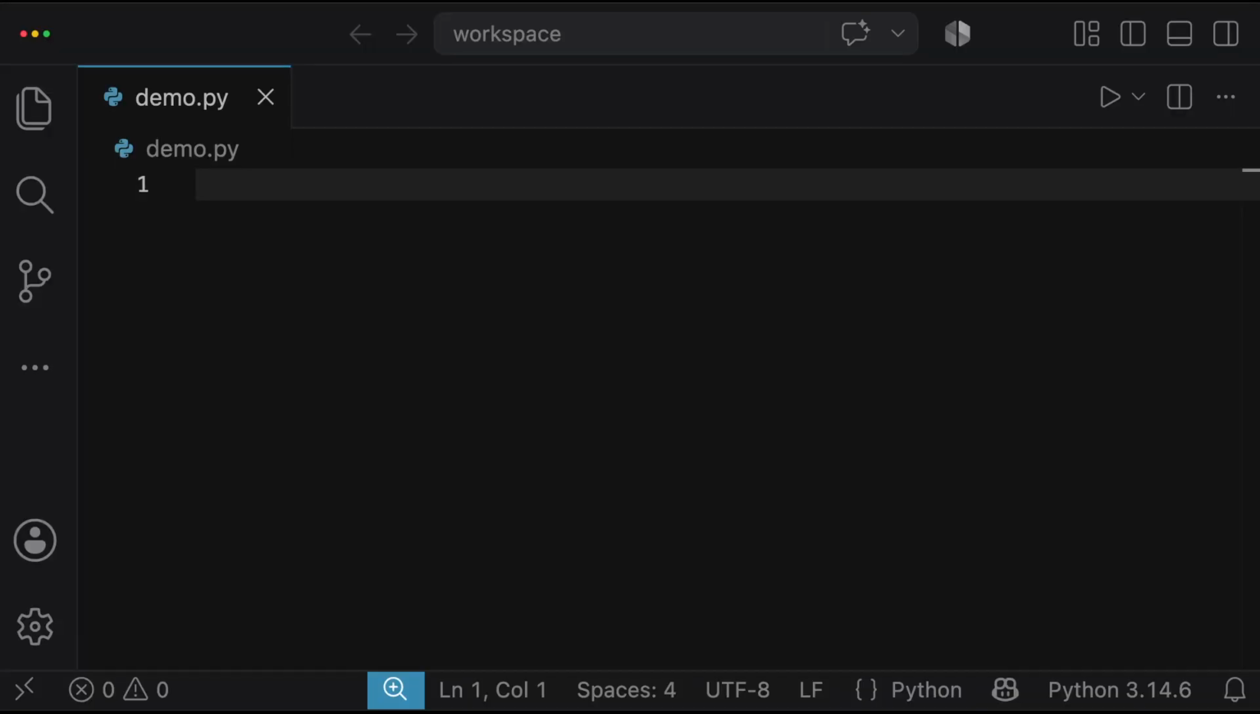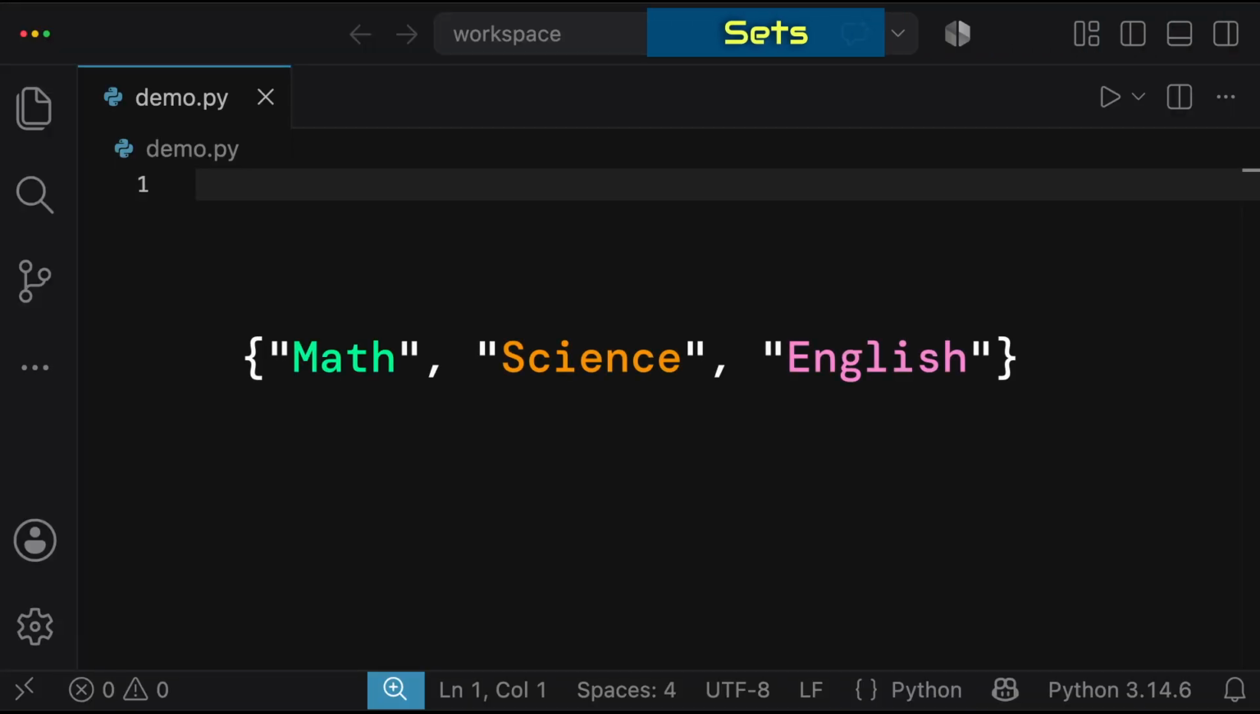A set is a collection of items in which every value is unique. Suppose we are storing the subjects chosen by a student. A student cannot choose the same subject twice. For example, the student cannot choose mathematics twice. In situations like this, a set is a good choice. A set stores multiple values in a single variable. However, unlike a list, a set automatically removes duplicate values. Also, a set does not maintain the order of its items. This means we should not expect the items to appear in the same order every time we print the set.